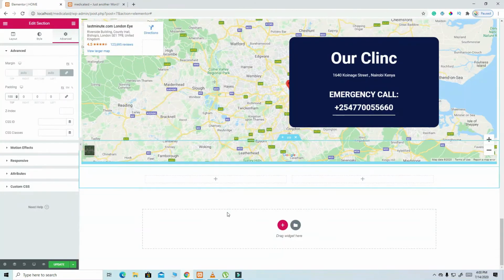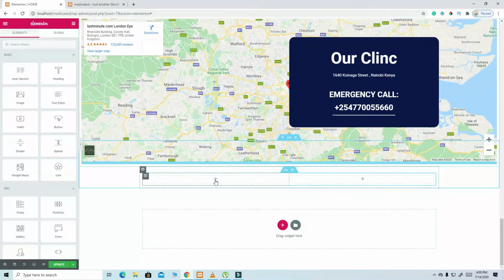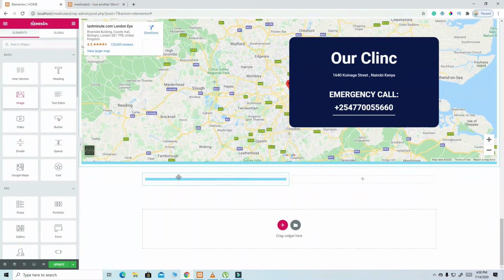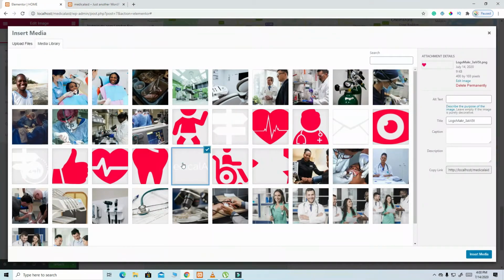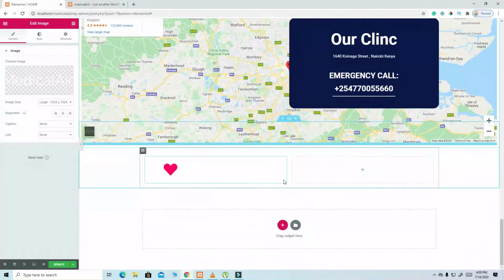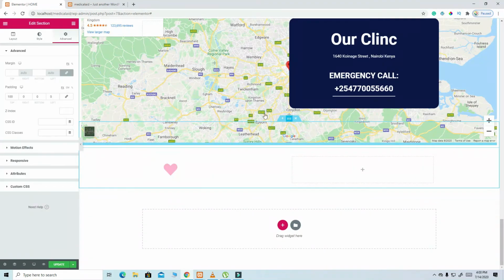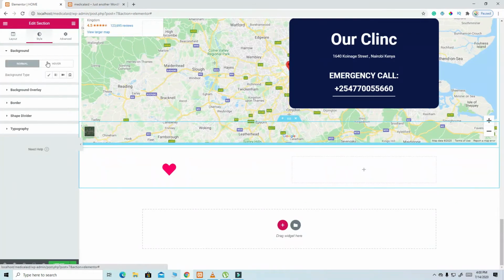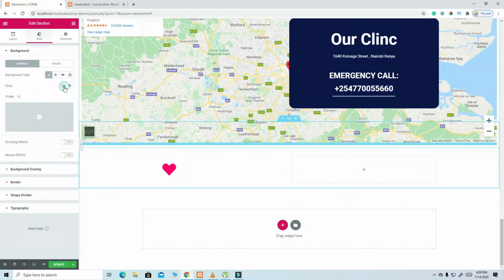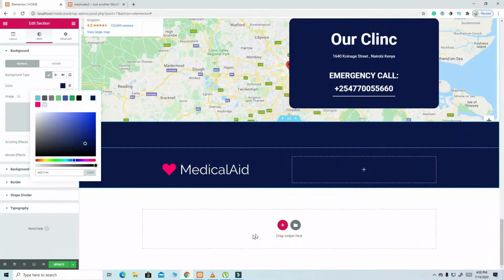Now let's continue. The first thing I need to put here is my logo. So I'll click here, and then I'll bring the image. I'm going to insert it there, and then this one, we need to make it stretch. So I'll click here, and then stretch, and then the content width, full width, and then I'm going to click on this background overlay, click the color. I'm selecting this color like this.